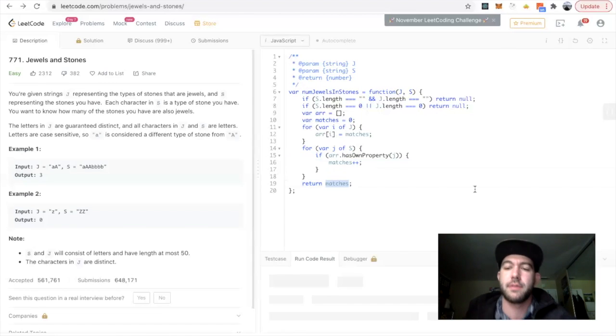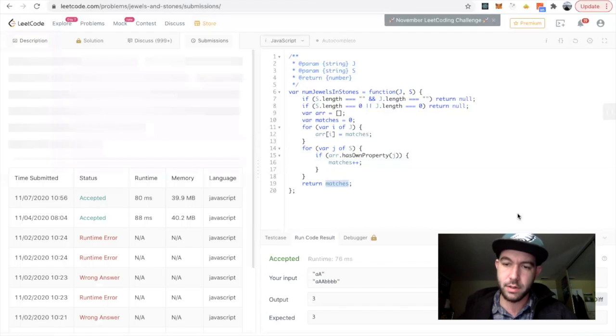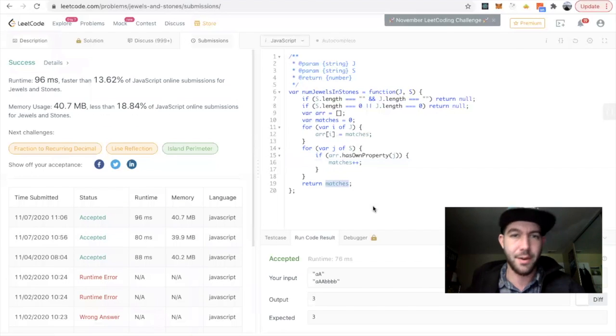Let's run it. That works. That works as well.